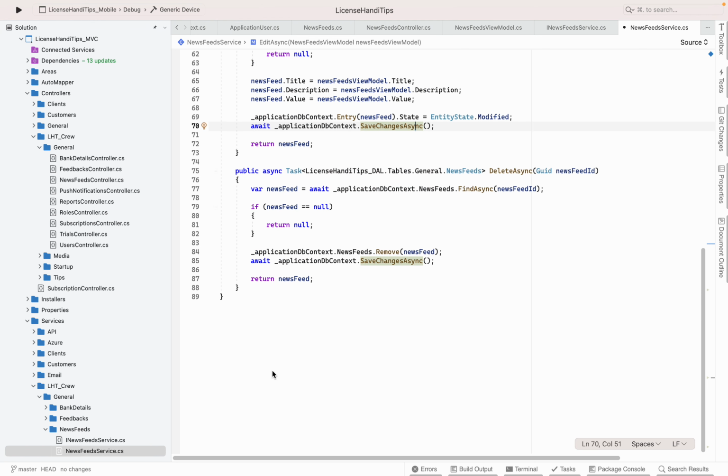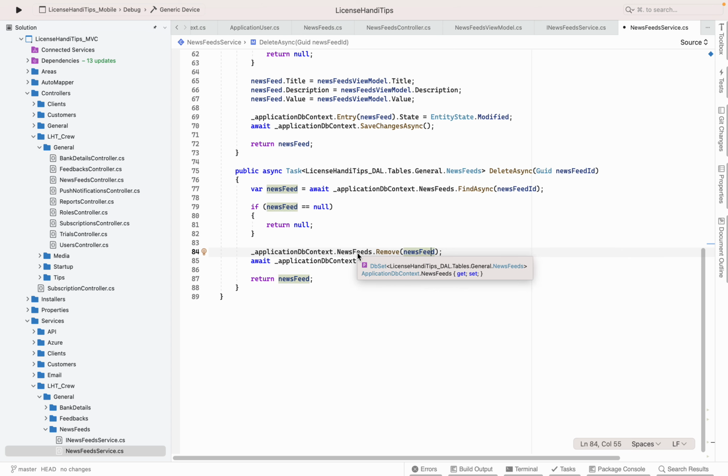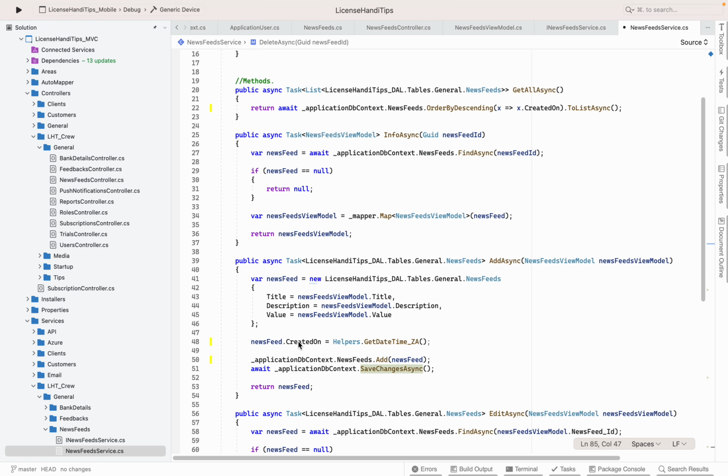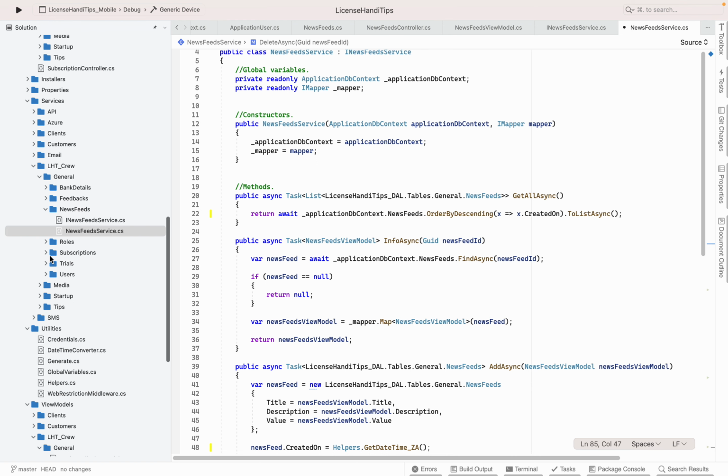When you delete, you first have to find whatever you want to delete, and then you see this one's using Remove. We're removing the entire object from that table, and then you're going to save the changes. All of these guys. But it goes beyond this. Let me see, is there anything else I can show you?